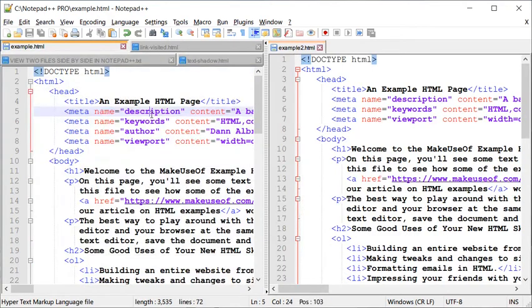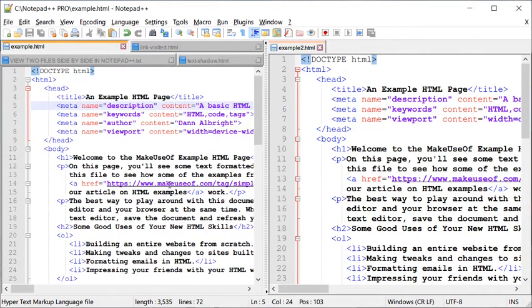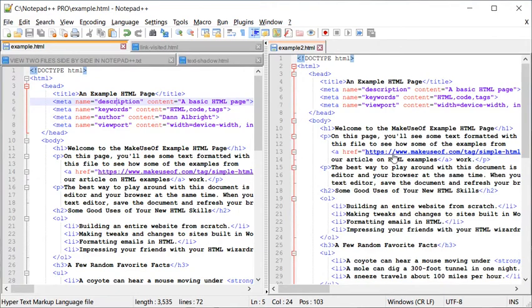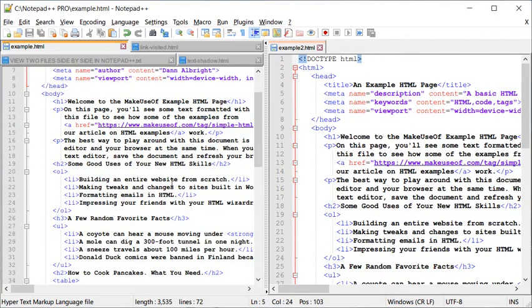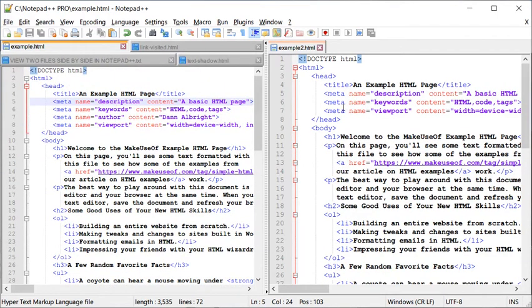And now I have example.html on here, and then example2.html here. Again, I'll zoom out a little so that you can see the file, and then I can just move back and forth and compare. In fact, if you look at right here, this author name is missing on example2.html.